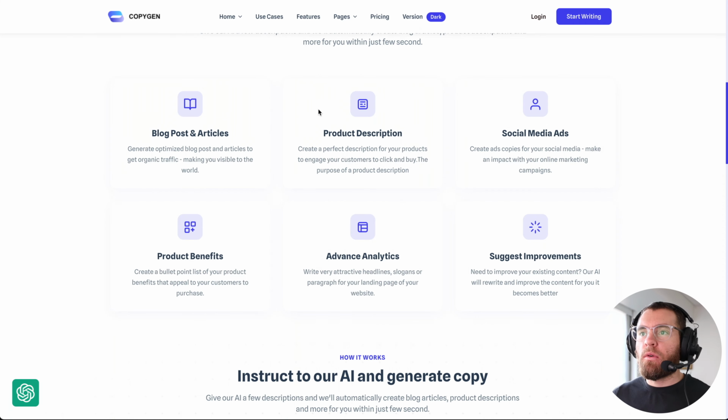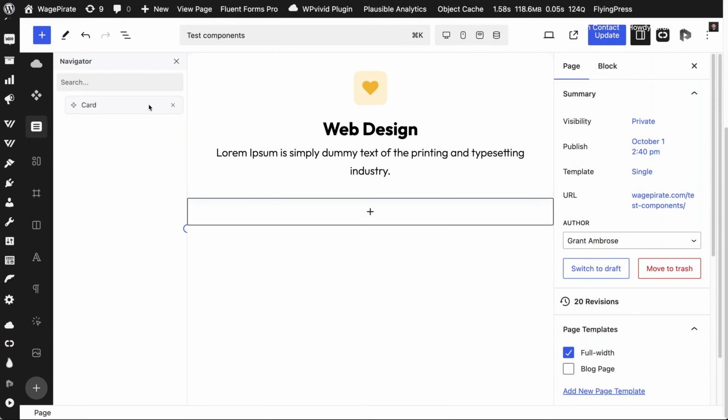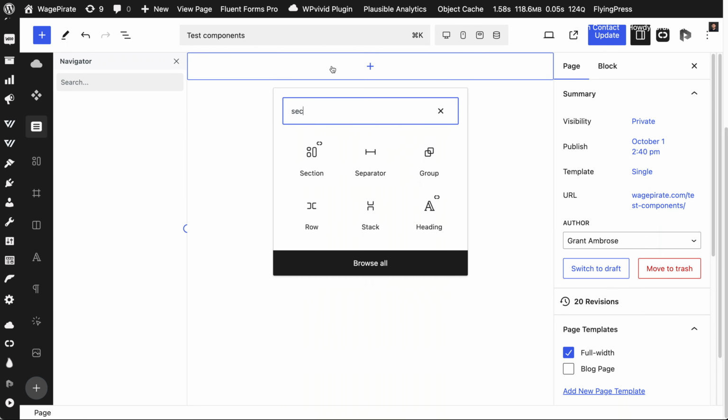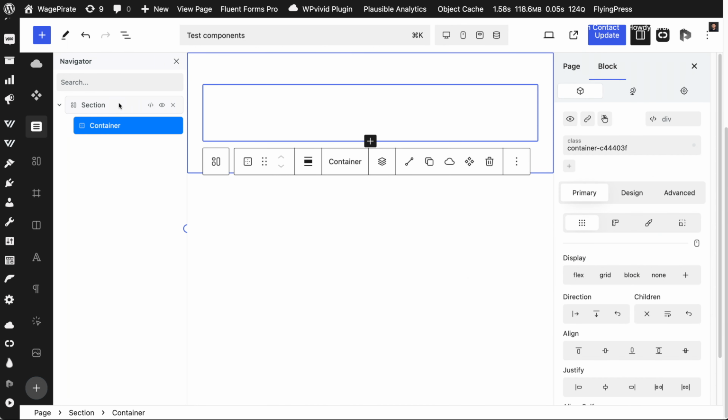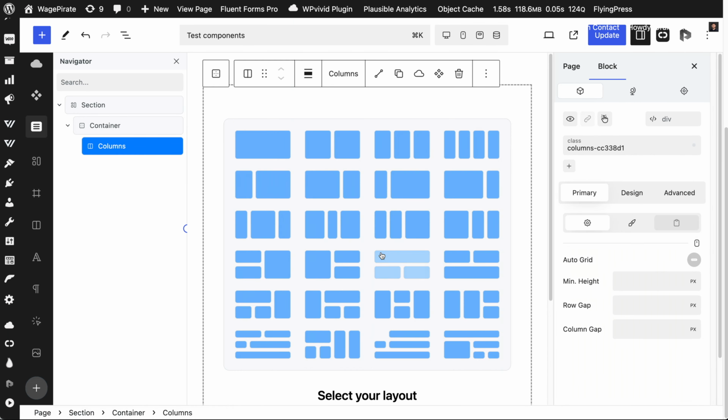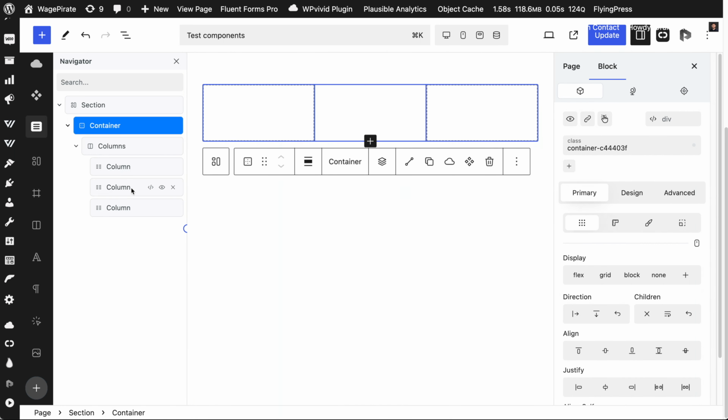So getting rid of this second card here, let's now take our component that we've just created and put it into a grid like this. And we'll do this from scratch. So let's close that down. We firstly need to go and add a section block, which comes with a container. And then inside there, we want to add our columns, which is this block here. And it is a 3-column grid. So I'll choose this option to get the 3 columns.